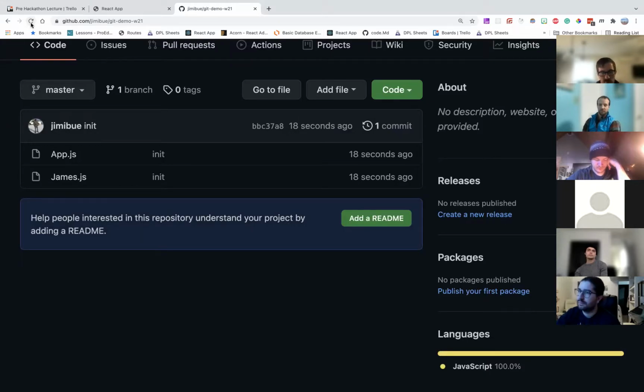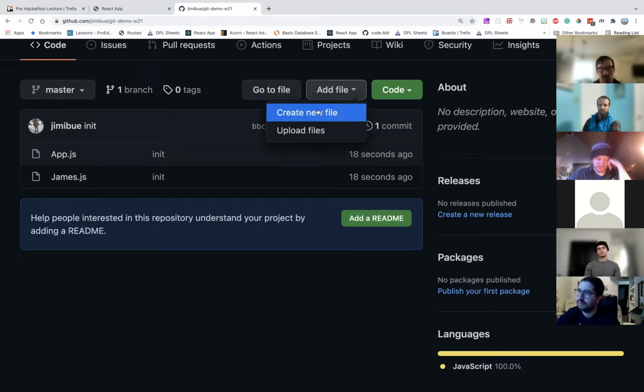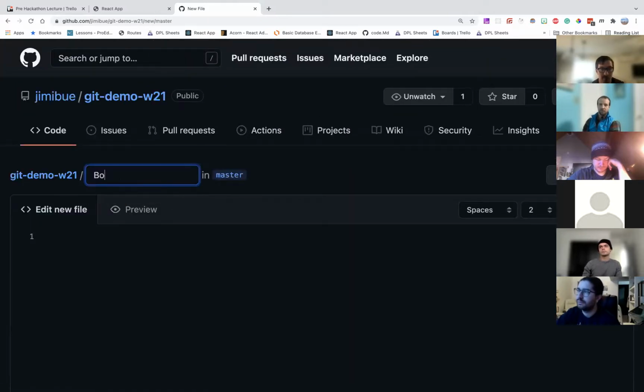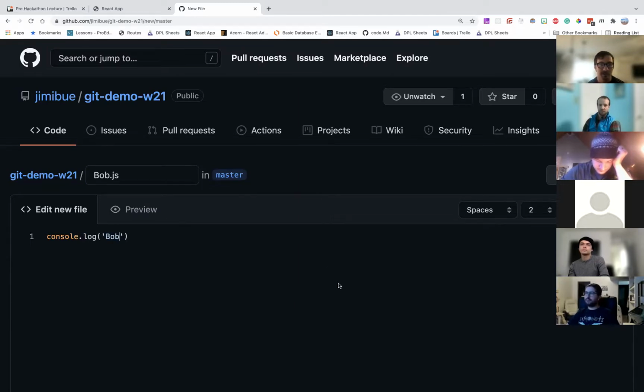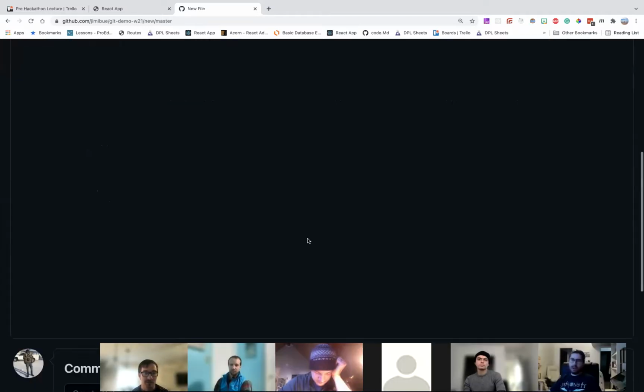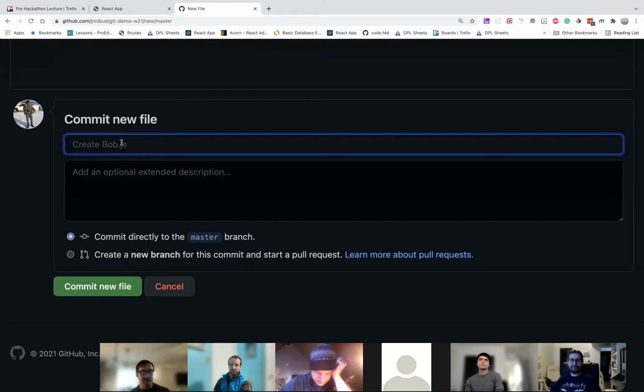Now, one way I can try to be two people is I'm going to make some changes just on GitHub. I'm going to pretend like I'm a different developer and I'm making some changes. It's kind of weird to do this on GitHub, you're never going to do this, but let's just pretend I am a different developer. My name is Bob. So this is like the equivalent of me being Bob. Let's pretend I cloned down this repo, I added this Bob file, and now I'm adding a like file.